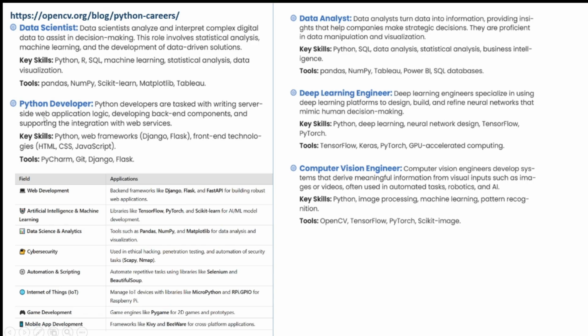Then if you want to proceed as a Python developer, Python developers write the code for the web application logic at the backend, and also support integration with web services. Key skills required are Python web frameworks like Django and Flask, and tools like the IDE PyCharm, Git, Django, and Flask.